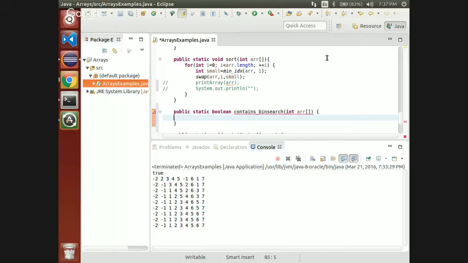50. Higher. 75. 75. Higher. 90. 90. Lower. 85. 85. Lower. Yeah, two people got it, two people haven't got it yet.